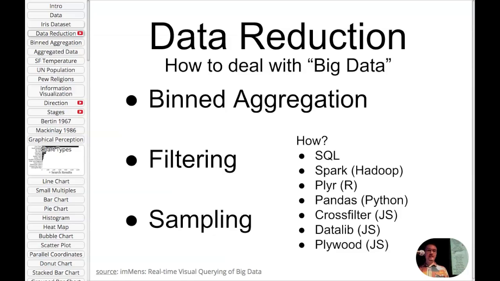Sampling, as in random sampling, means taking a random subset of the rows of the data to reduce its size. Filtering means filtering out certain parts of the data that you're not really interested in or don't want to show in the visualization. But I think binned aggregation is the most powerful and widely used kind of data reduction.